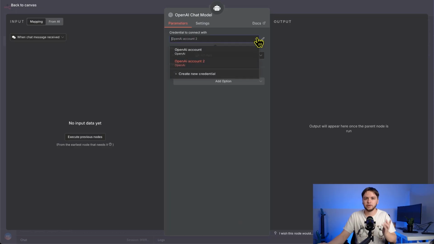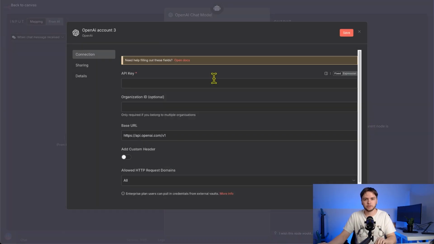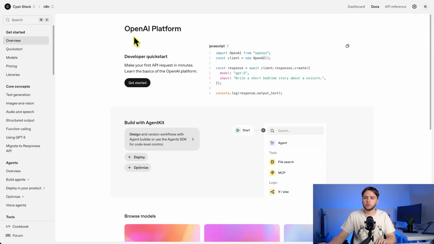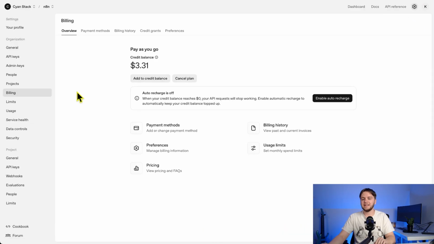Cool, now it's time to create a new credential. Creating a credential allows us to connect external services or apps to n8n. You see, we need an API key. This is basically a key or password given to us by OpenAI so that our agent can use ChatGPT. So to get this key, go to openai.com, log in or create an account, make sure you've created a project, then go to your profile and add some billing information and credits on the billing page.